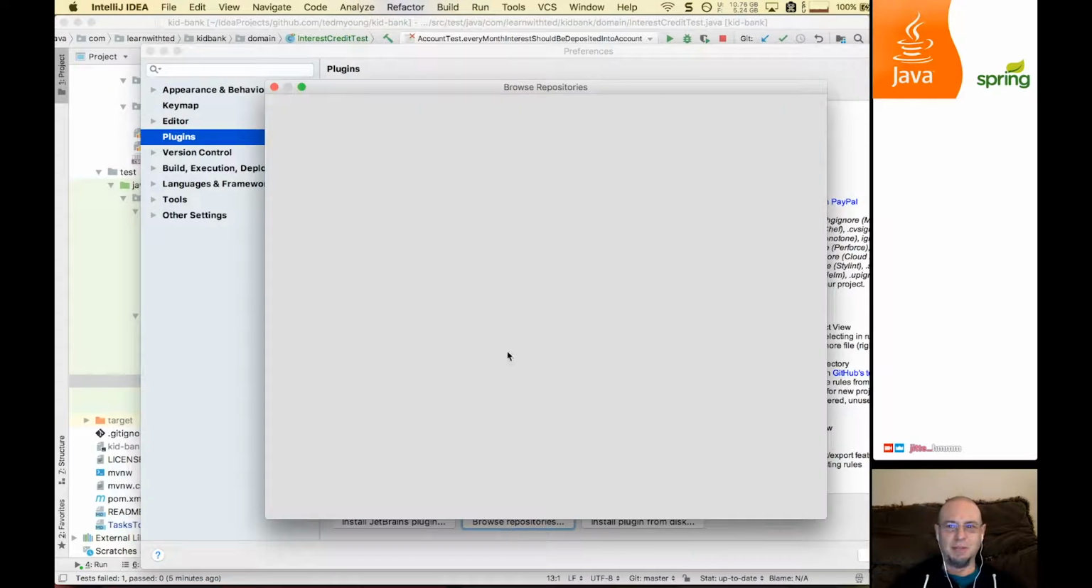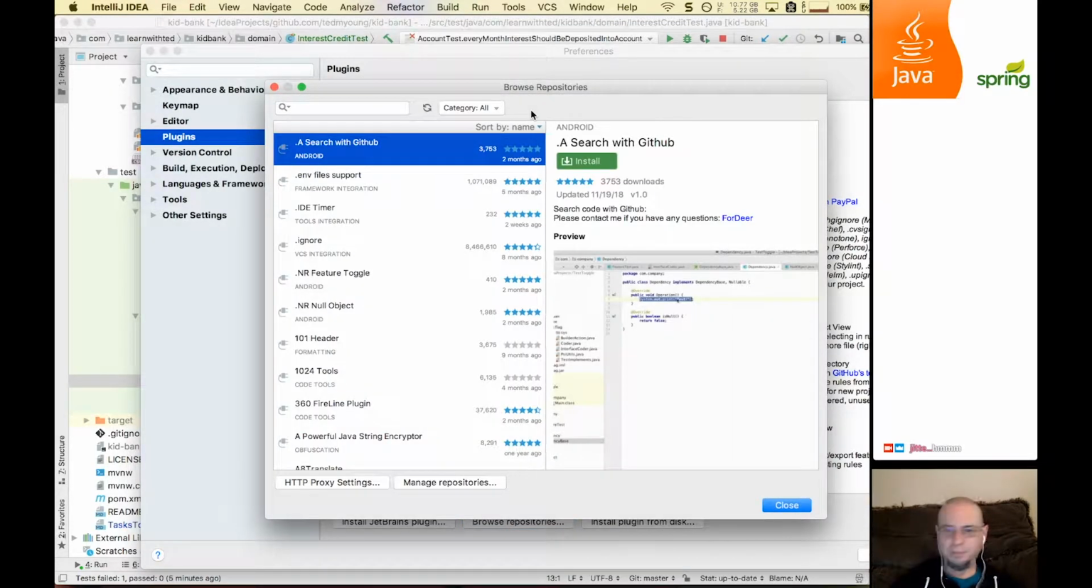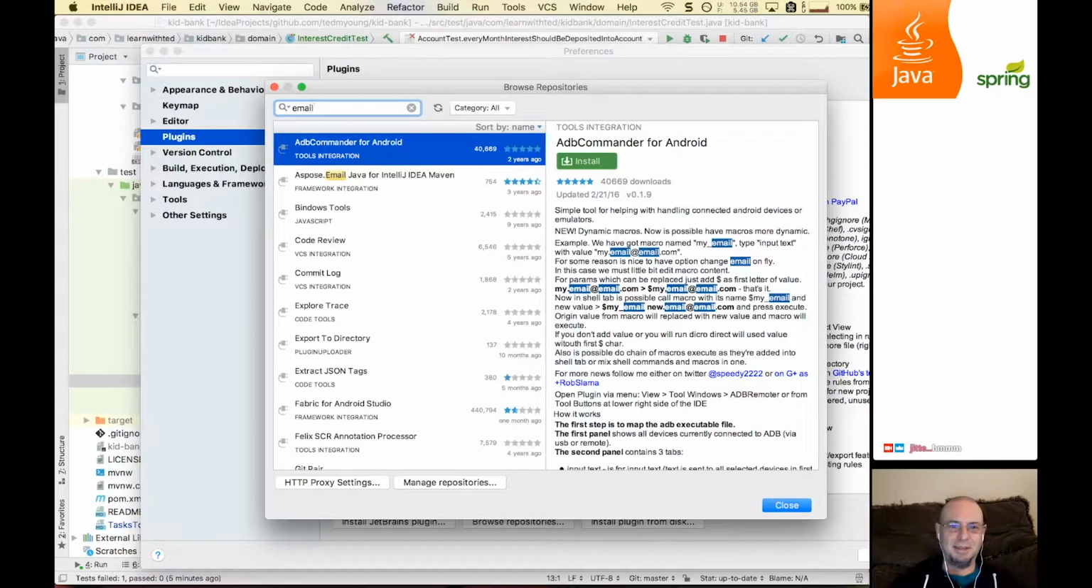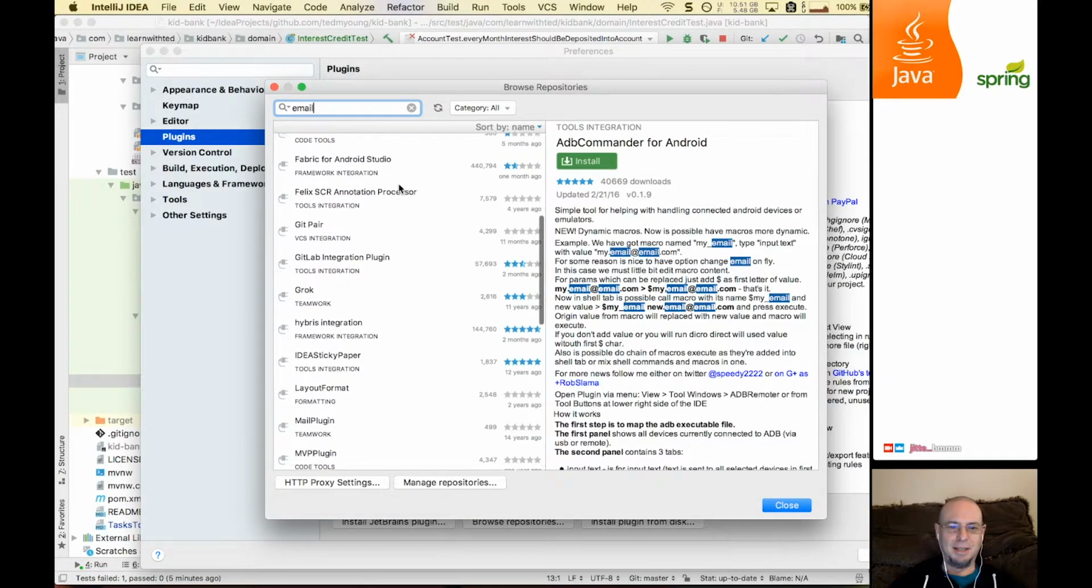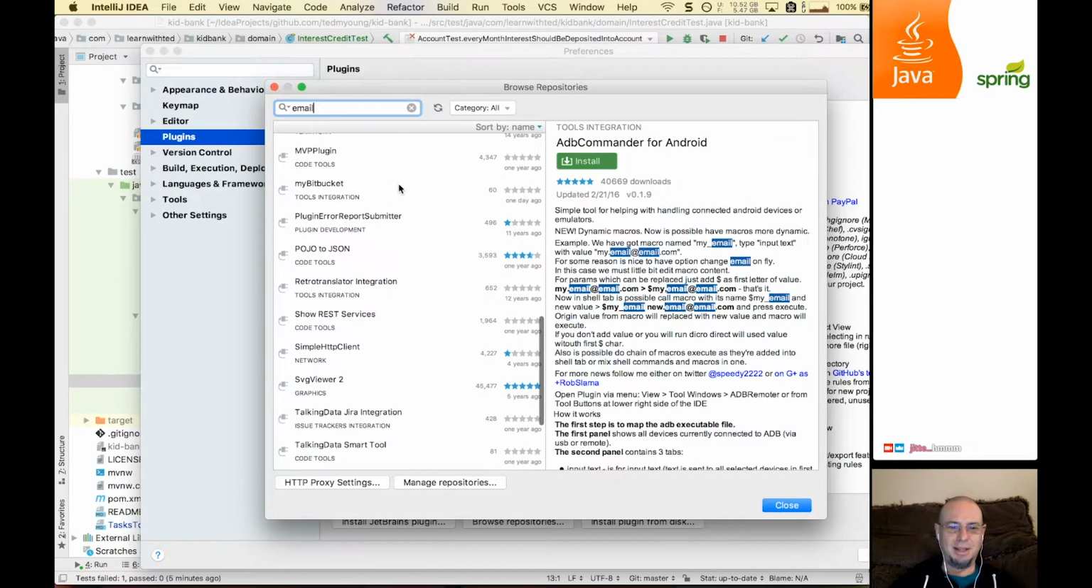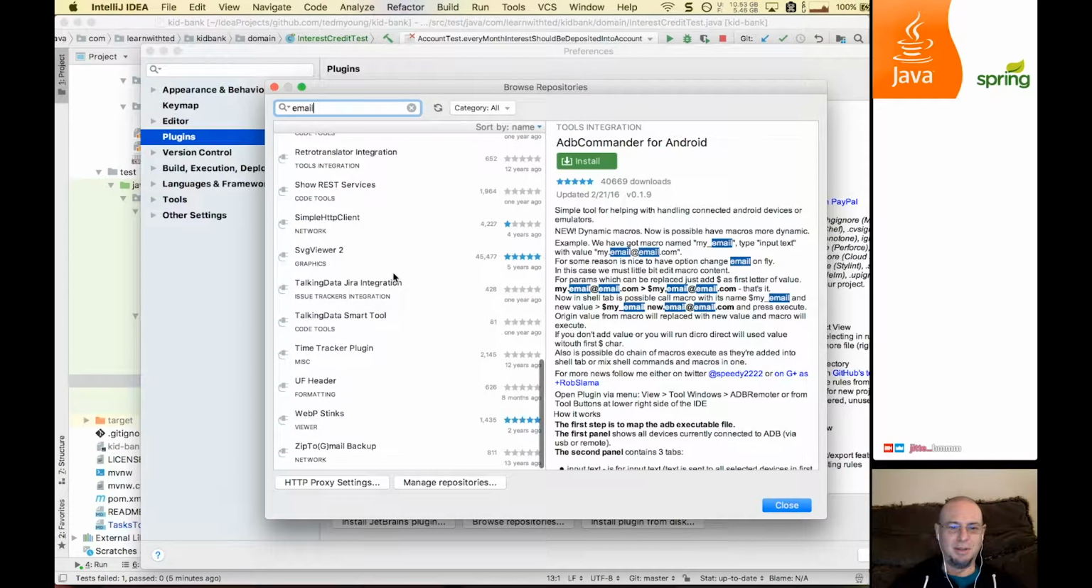So let's go and browse repositories. I'm just curious, email. Has anybody done it? It doesn't look that way. It would not surprise me, though, if somebody did.